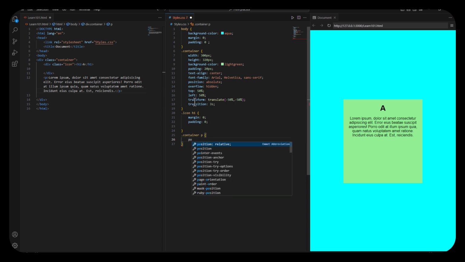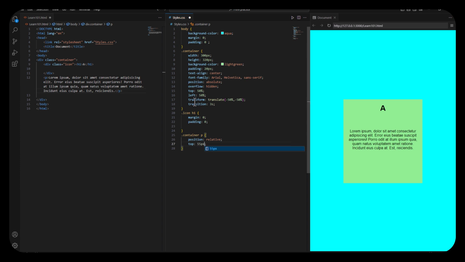Position should be relative because it needs to be relative. And the other thing we have to set is top, which should be, I think, 55 pixels or 60 pixels. It's up to you. Yeah, I think 60 pixels is much better. It depends on you. Okay? Opacity would be 0 because I don't want to see you.